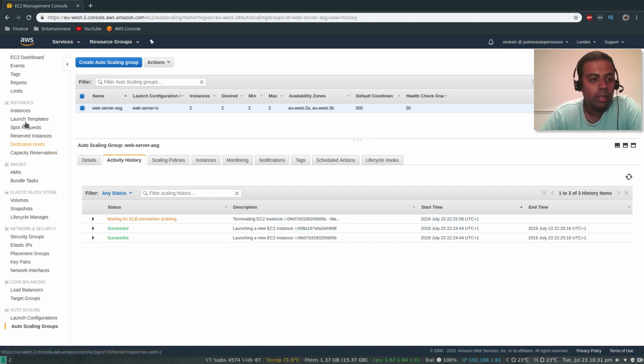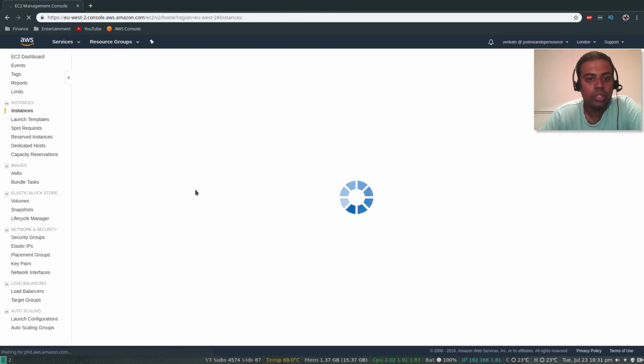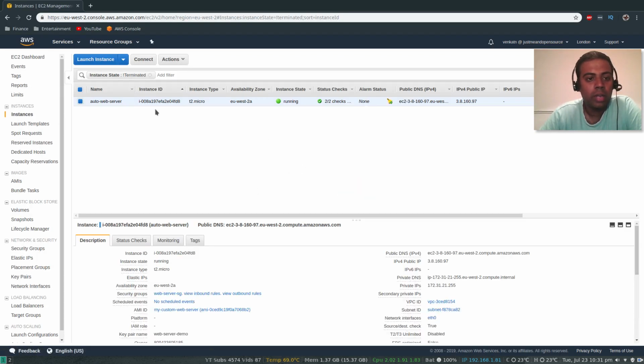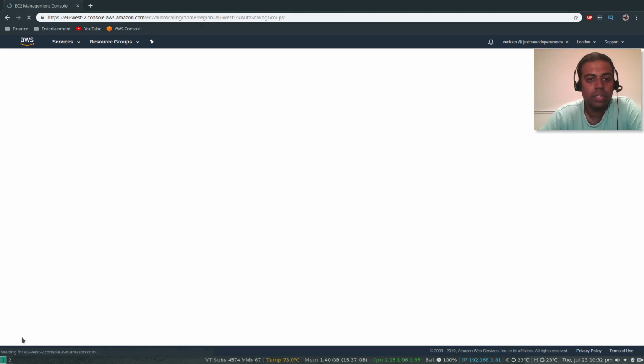So let's go to the instances and check what's happening. Okay, we still have just one server, so the auto scaling group will kick in and it's going to start another server. So we have this one EC2 instance in availability zone 2A, so another instance will get launched because we have terminated the instance in the availability zone 2B. The auto scaling group will launch the second instance because the desired instance we've set as 2. At the moment there is only one instance, so the auto scaling group will create another instance. Let's go back to the auto scaling group.